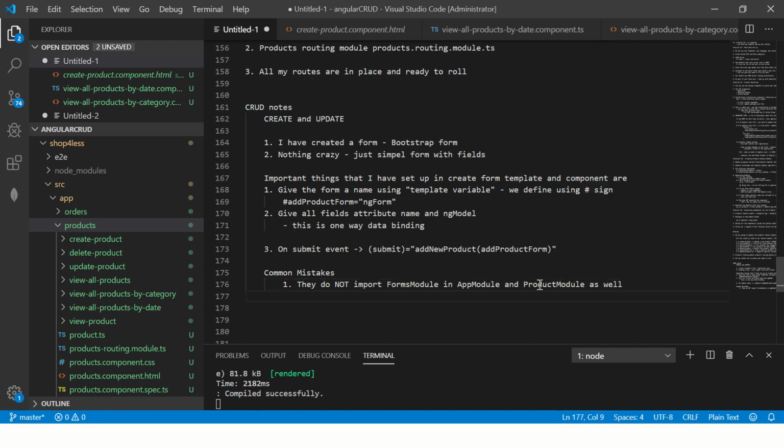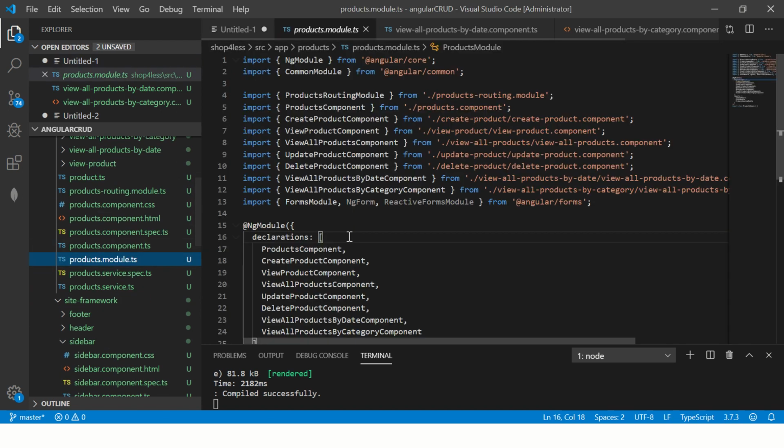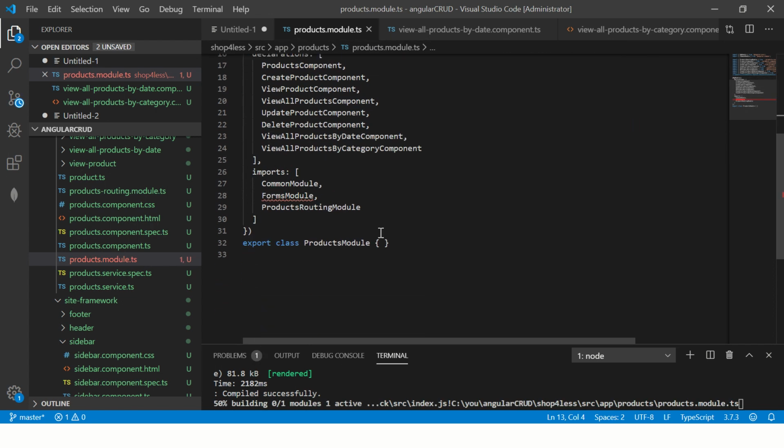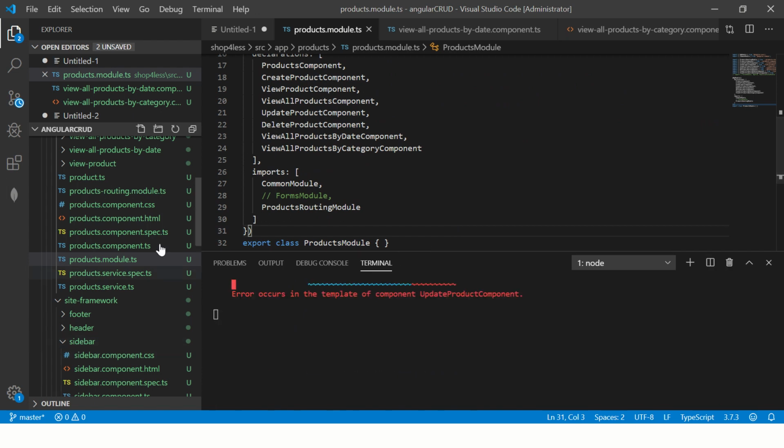Now, this is a common mistake a lot of you will make. You will import it in the app module, but you will see that it's not working. So let me show you that error once. So I'm going to comment out the forms module in the products module. Okay, see, but I have it in my app module.